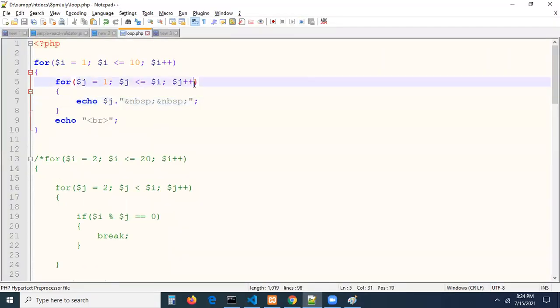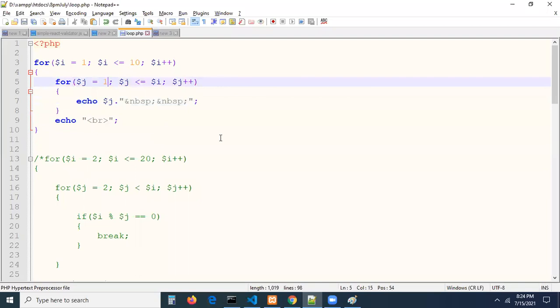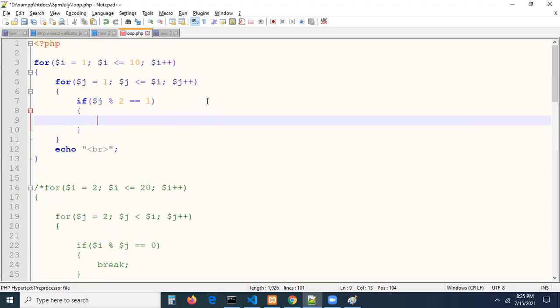Some of you ask, sir, if it is an even number, I don't want to get it, right? So now you can make this a 2. If you make it 2, this is 2 3, 2 3 4. Okay, they're all coming. Let me make this 1 only. Now you can write a small condition: if j modulo division of 2 equal to 1. If it is equal to 1, that is an odd number, right? Okay, let me try to print like this.